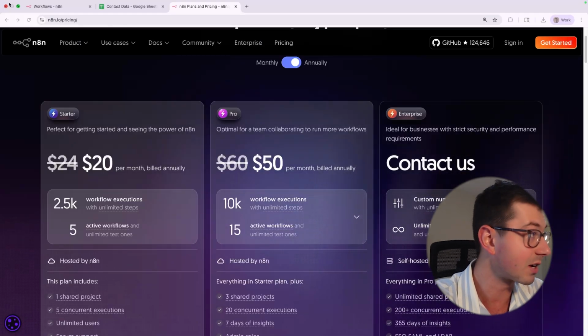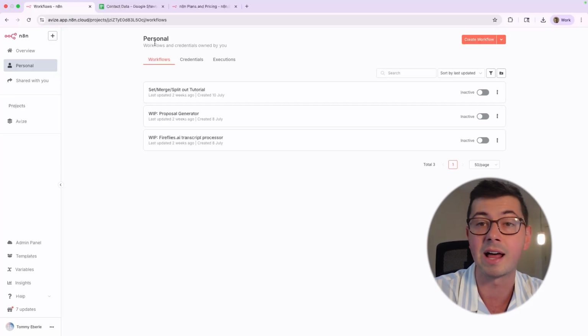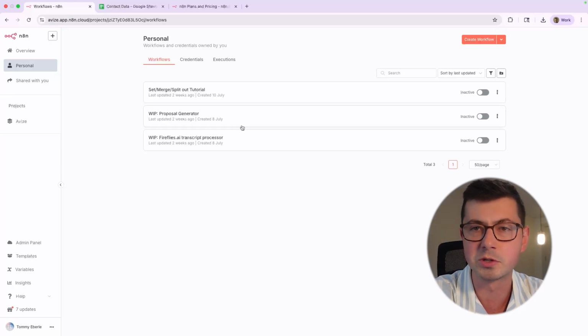Okay, great. With that out of the way, let's actually go into N8N. What we're looking at here is my N8N instance, and again, this is the cloud-based plan. I'm just going to walk through some of the main things on the UI.